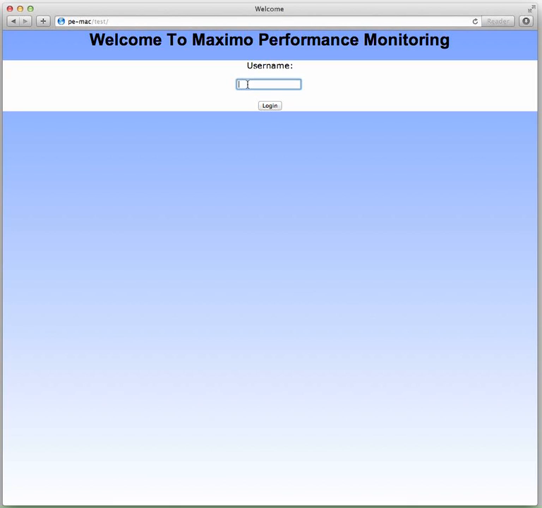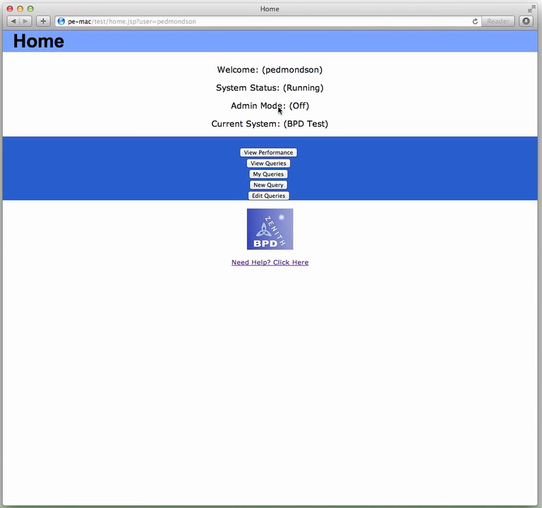If we begin by logging in, if you enter the given username for this monitoring tool and click login, you will now be taken to the home page. As you can see at the top, there is a banner displaying the page that you are on. This is consistent throughout the entire application. You will now see that it welcomes you with your username.